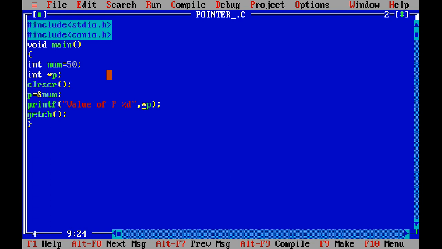Now I want to know what is the address of num. We'll see the address of num. So printf, address of num. Address will be represented by %u. So to print the address, we have to write it down. So I want the address of num.